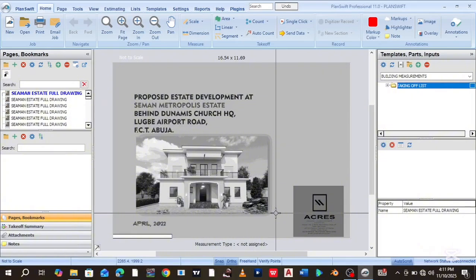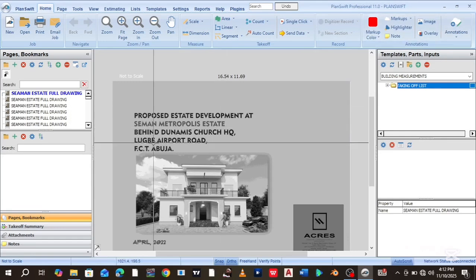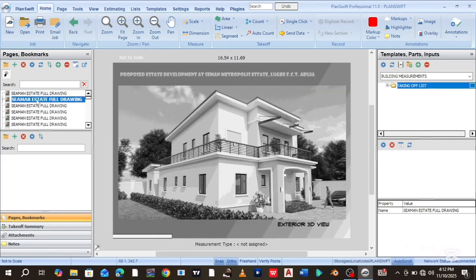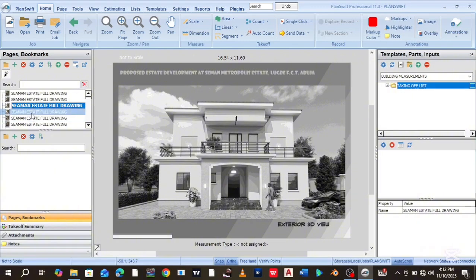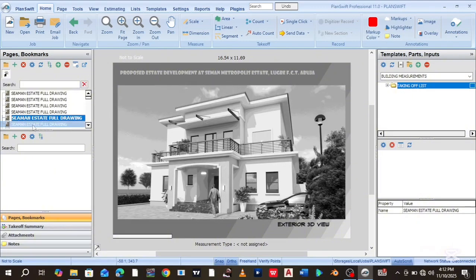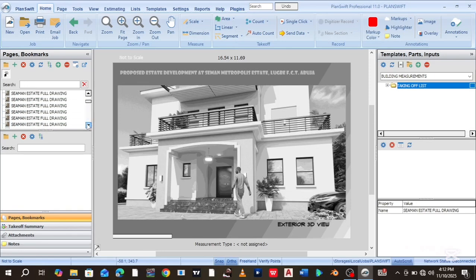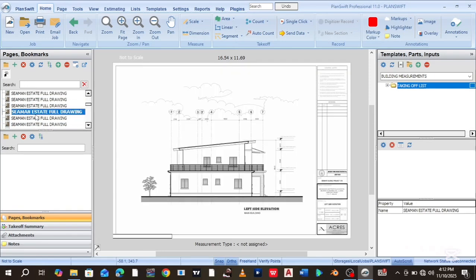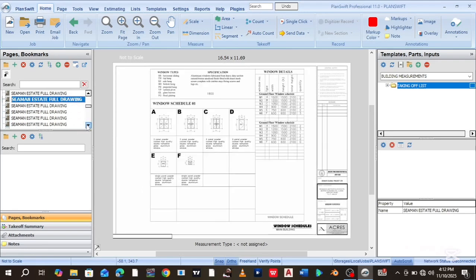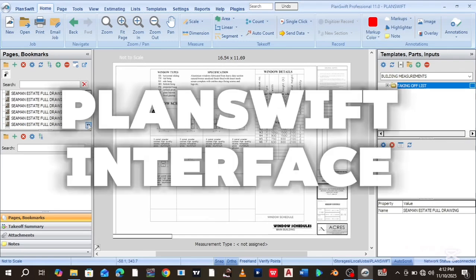So after PlanSwift has converted the PDF file to TIF and it has uploaded, this is what we have, right? So this is the PlanSwift interface. You can see at this point here, these are all the drawings inside that PDF. If I click on this, you can see this is a new drawing, new drawing, new drawing, and so on and so forth. So you can see we had about 50 something drawings, right? So these are the drawings. Now before we go further, let me just give you a breakdown of how this PlanSwift works.